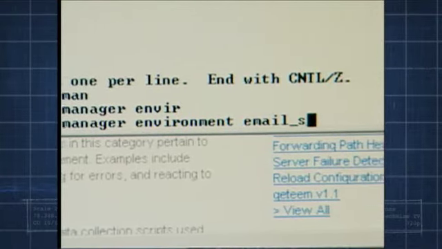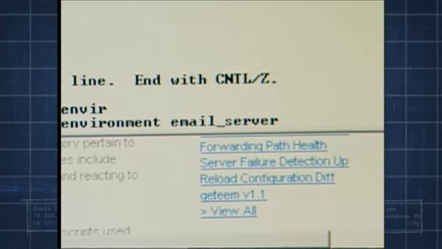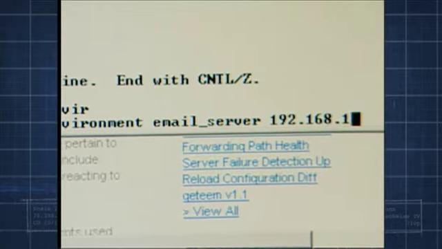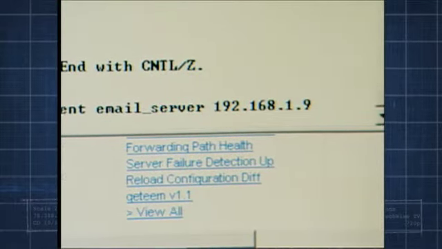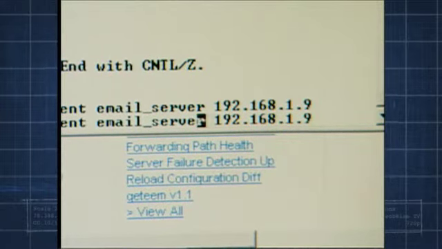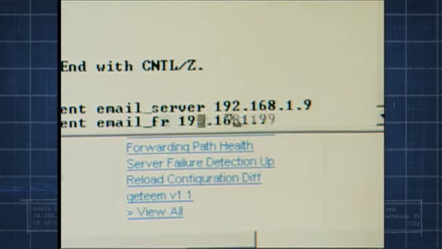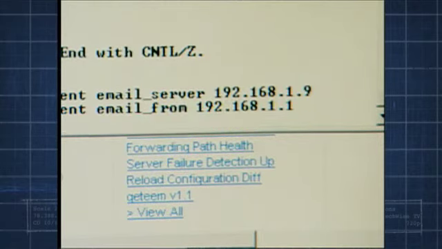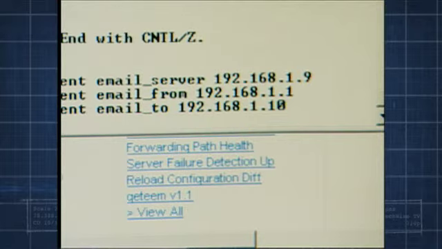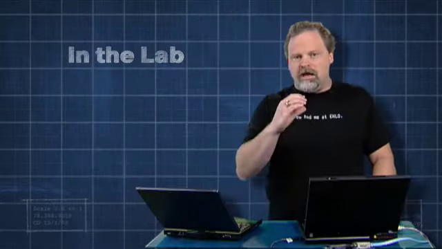Anytime you're doing EEM, up arrow is always going to be your friend because it is a script, and you're going to reuse a lot of the elements and components that are in here. So I'll do 168.1.9. That's where my email server is. Now I need to tell it who it's coming from, so I know when I get an email who this is coming from. So from, it'll be the IP address of my router, which will be .1, and then who I want to send it to, which is me, with my IP address, like a NOC management station I may have. Those are typically hard-coded. I'll plug that in there, and now I've actually set up my email component.